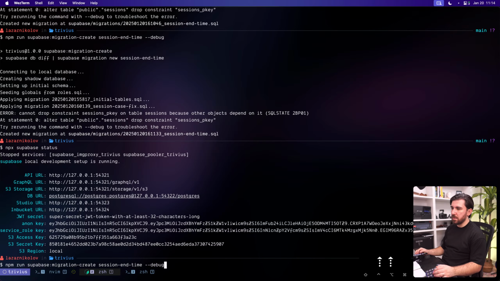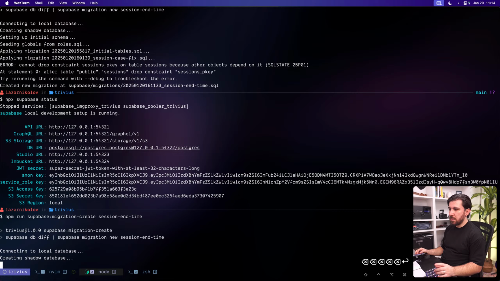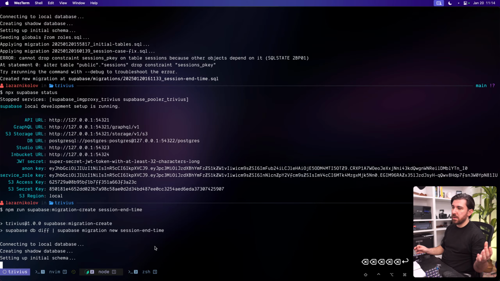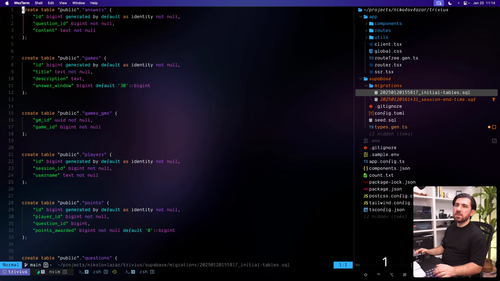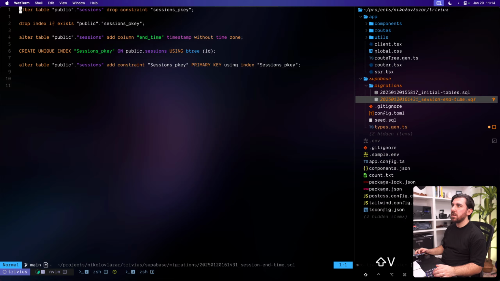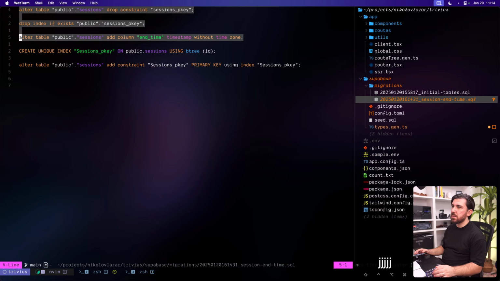Because we don't have any deployments, we can just go and do session end time, create a new one, and it shouldn't throw an error this time because there are no migrations that fail, right? And there's a shadow database, so it creates a temporary database. It sets up the initial schema from the, there we go. Okay, let's see what happens then. Again with the session PK, as you can see.